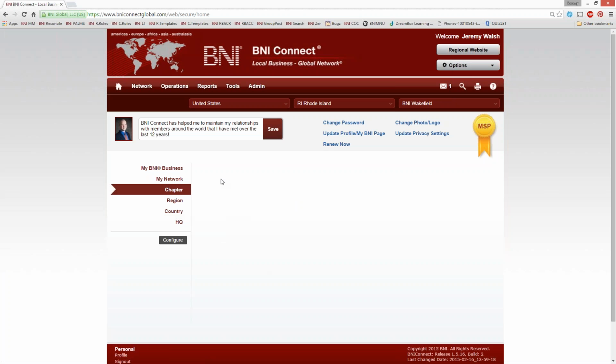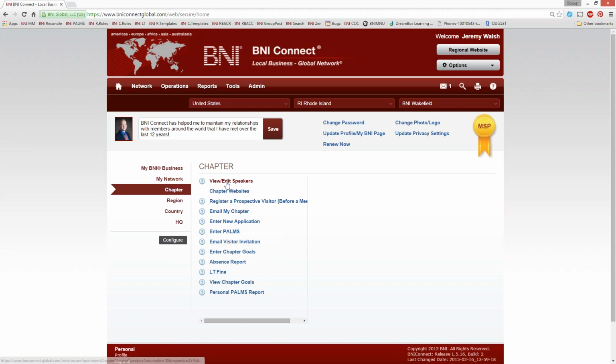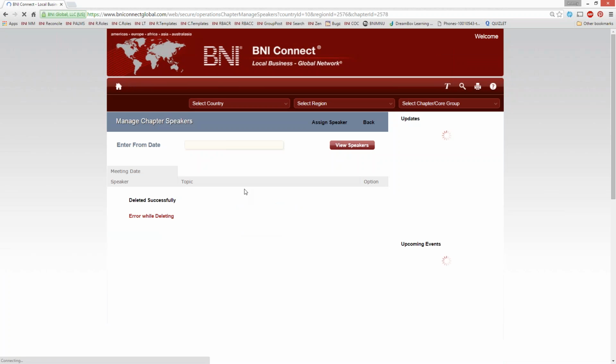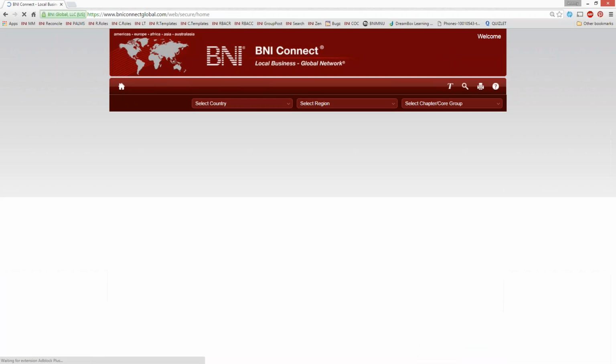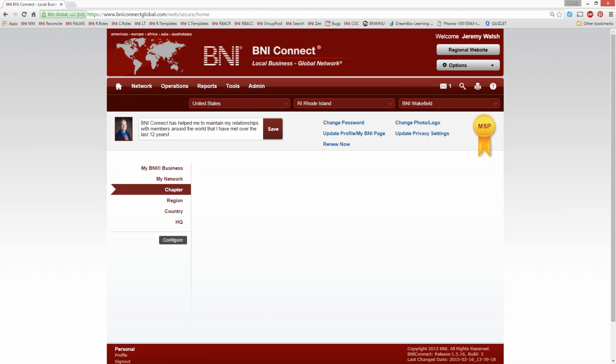And now you should see my chapter list is now transformed. It is now reordered and reorganized with my view edit speakers here at the top. So if I click on that, instead of having to go to operations, chapter, meeting management, view edit speakers, I can just click on that one button and be brought right over to this function. So it saves 3, 4, 5 clicks in a lot of cases.